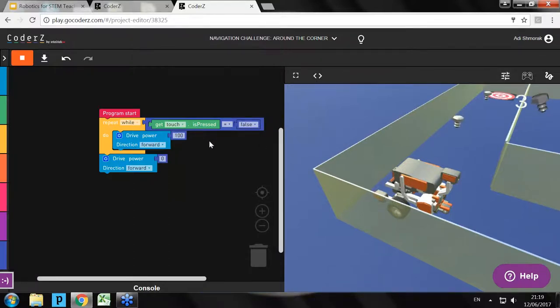This code that we have can be read as pseudocode. Repeat while the touch sensor is pressed false, meaning it's not true, drive forward. By looking at the simulation, we can see that the robot goes forward while the touch sensor is released. Once the touch sensor is pressed, that part of the program stops, and the next command to stop the robot is executed. Any questions?